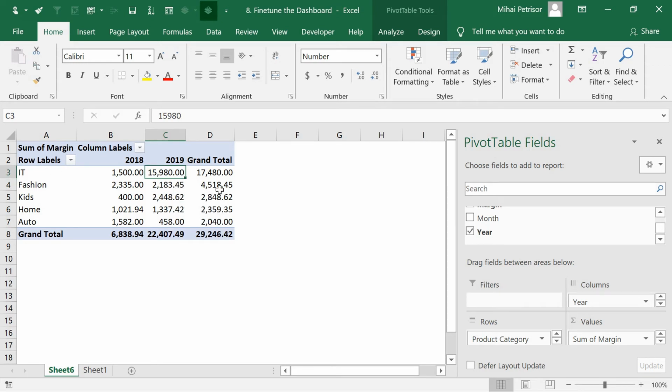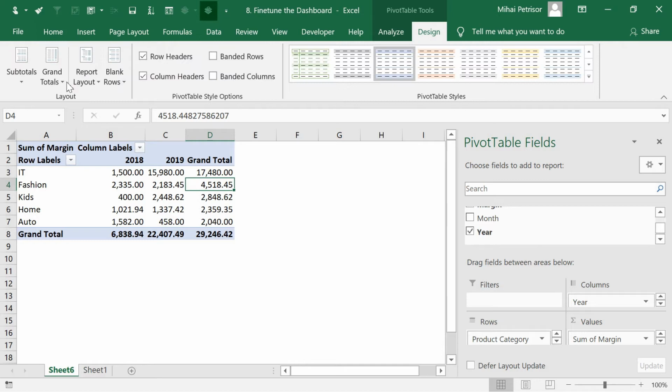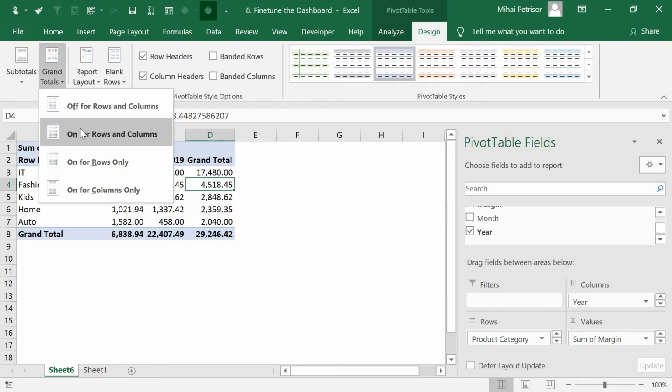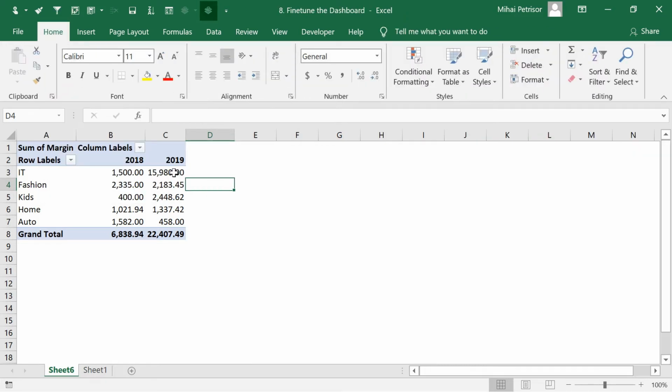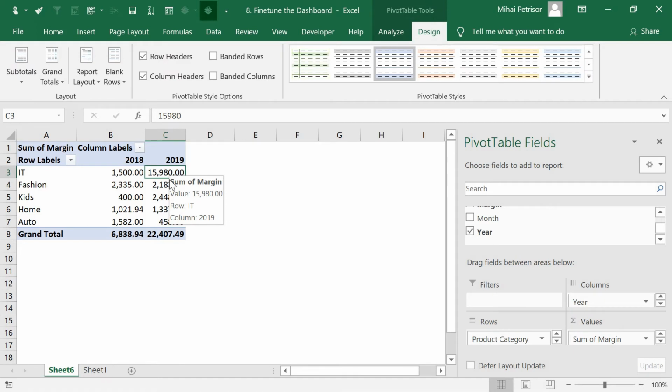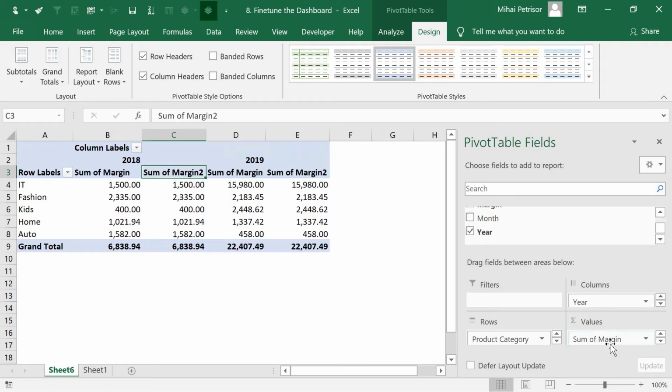And for this, first we will go to Design, Grand Totals, remove the totals for our rows, so I will keep on for columns only, and then I will double the margin into the value field. So margin I will bring again in the values area.